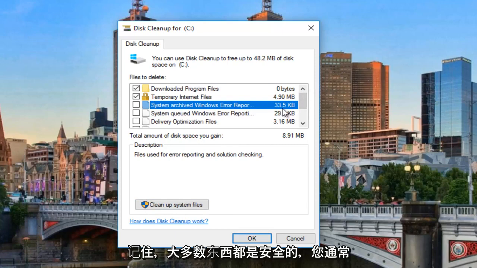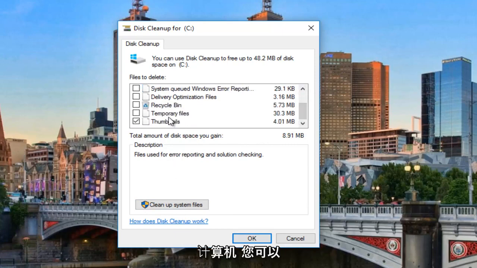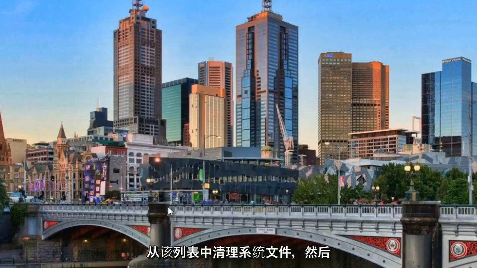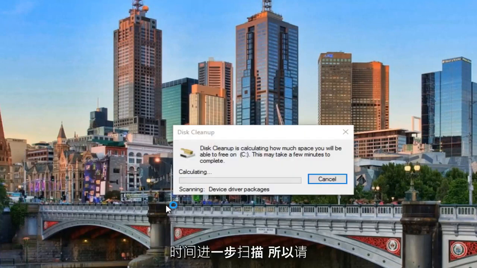Keep in mind most of this stuff is safe. You don't really have to worry about it messing up your computer. You could always create a system restore point before you do anything, or before you actually even uninstall your antivirus, just to be on the safe side. But we're going to left click on cleanup system files from this list, and it again will take another couple minutes. It's going to scan further, so just be patient.